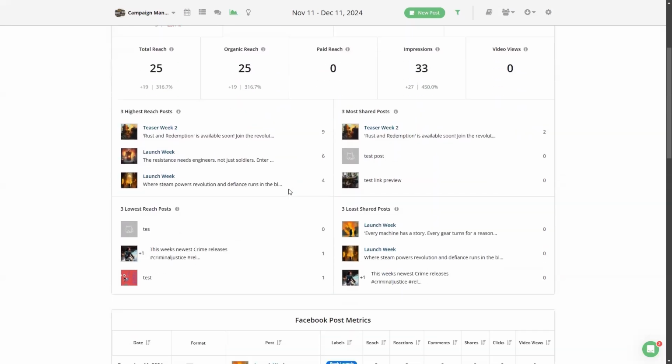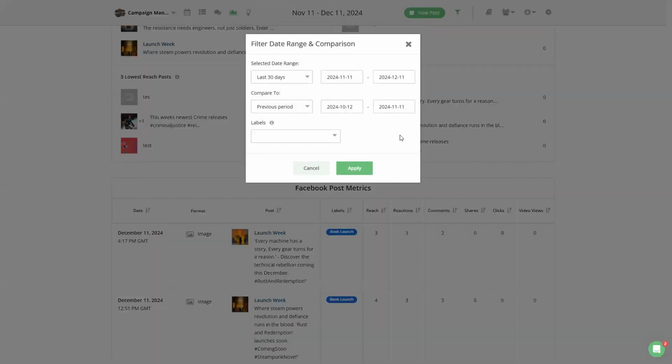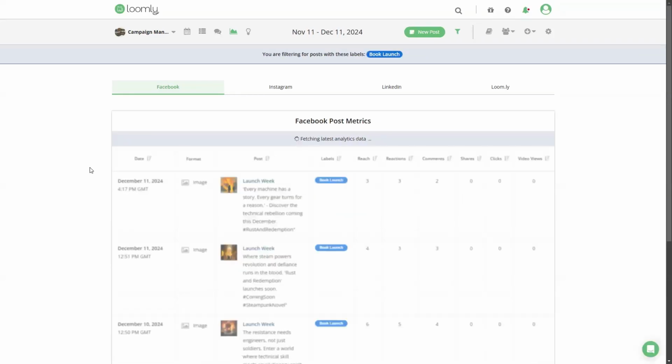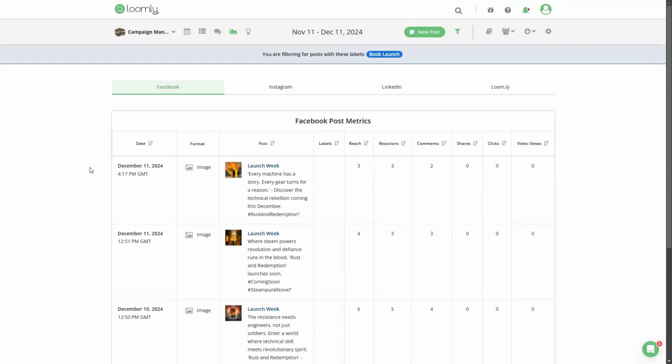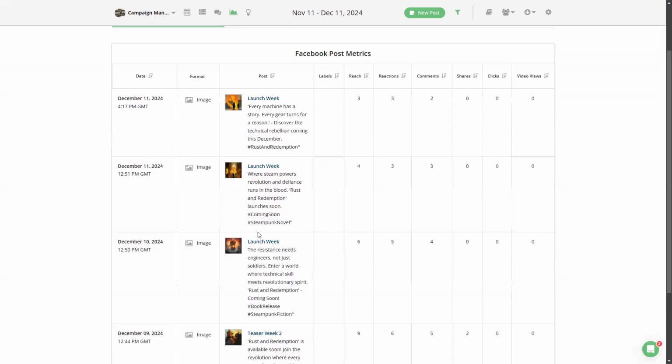So let's filter these posts here by our label. You do that by clicking on the filter option, choosing the label, and clicking apply. So we can fetch our data. You can see that this is filtered now by the label, and all of these posts are associated with that book label.